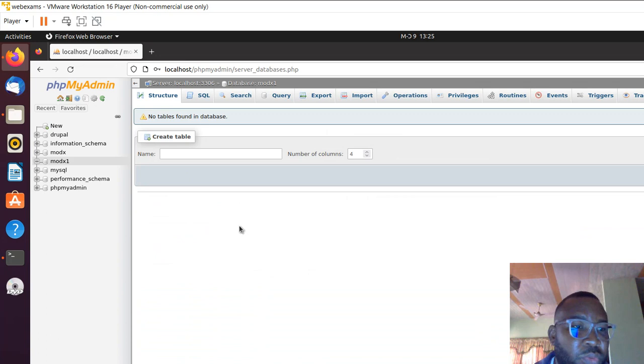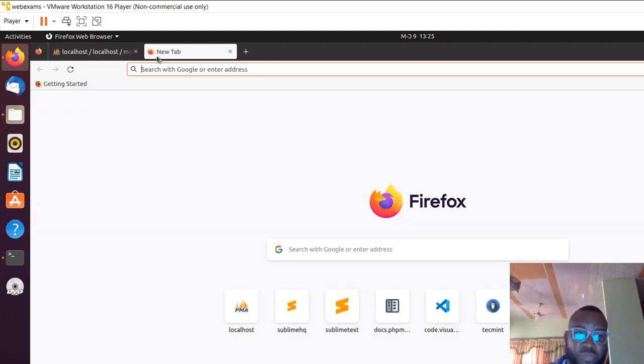Okay. So once I have created this, I know that by default the MySQL server username is phpMyAdmin. The database I created is modx1, and the password is exam. Don't forget it. Password is exam. All right. So having done that, at this point, I'm almost through.